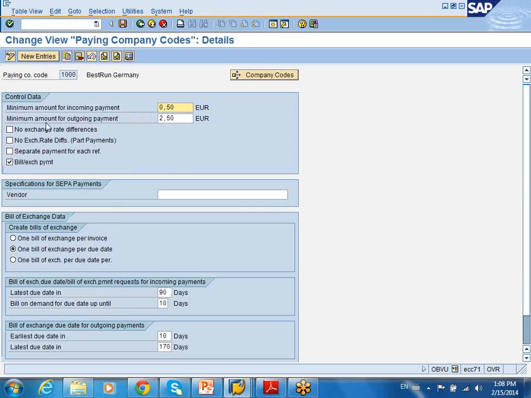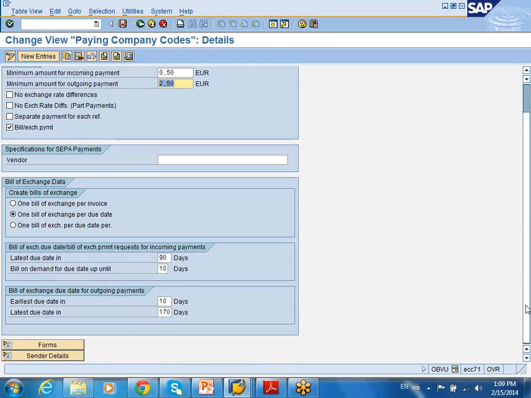Okay, this is the paying company code, 1,000, and there is some control data. What is the minimum amount for incoming payment? I'm not going to pay less than 50 cents, things like that. What is the minimum outgoing payment? I'm not going to pay anything less than $2. And there are some basic, very easy settings here.